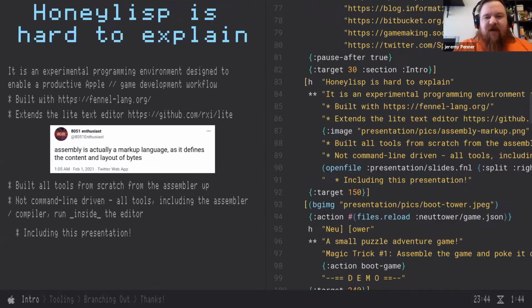This presentation is running in Honeylisp. So this is actually Honeylisp right now. You can see this is the editor. This is the source code for the presentation. So this is the particular slide. All of these tools can interact and extend off each other, so I'll be taking advantage of that as we go on.